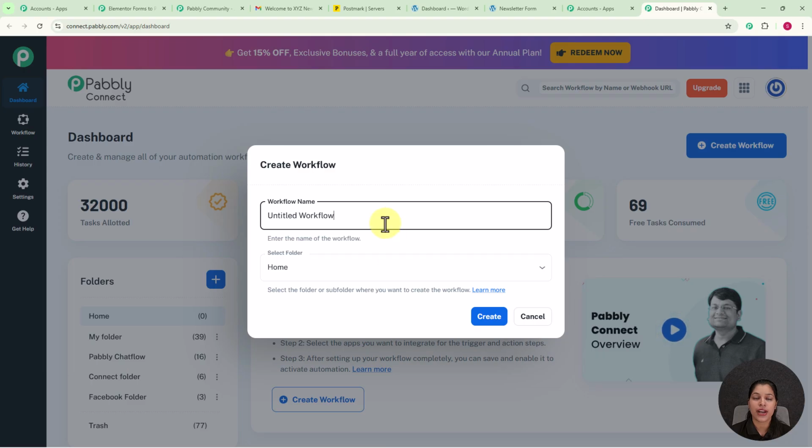So here I am going to provide a name to my workflow. So here I am providing it the name create Postmark email from Elementor form, and afterwards we are getting the option for selecting the folder.